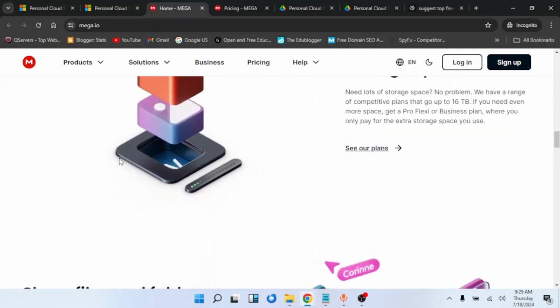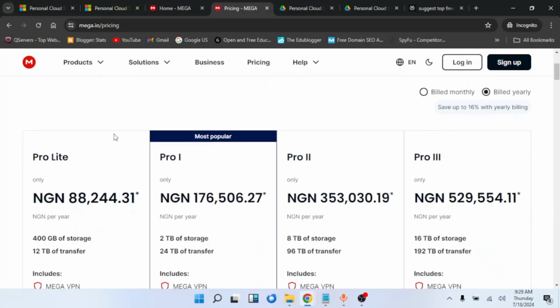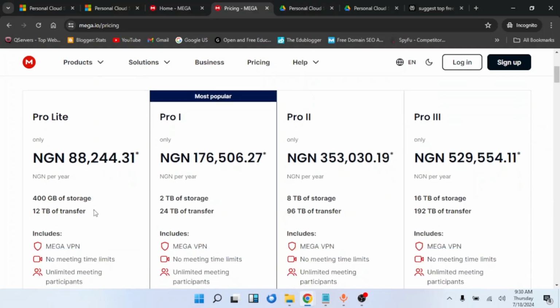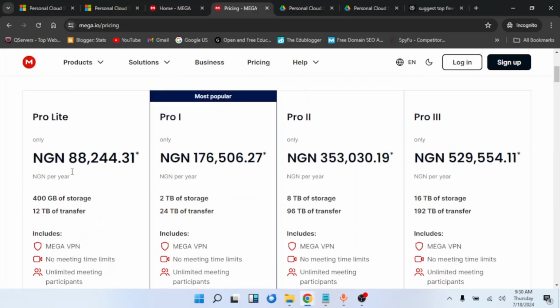Now let us look at the pricing for Mega. Looking at the pricing here, you can see that it is showing the price in my local currency, that is Naira. You have 8,244.31 Naira per year. For this, you will get 400 gigabytes of storage, and you can also do 12 terabytes of file transfer. This particular one is for Pro Lite. We also have Pro 1, Pro 2, Pro 3. You can see as the Pro goes up, the price also increases.